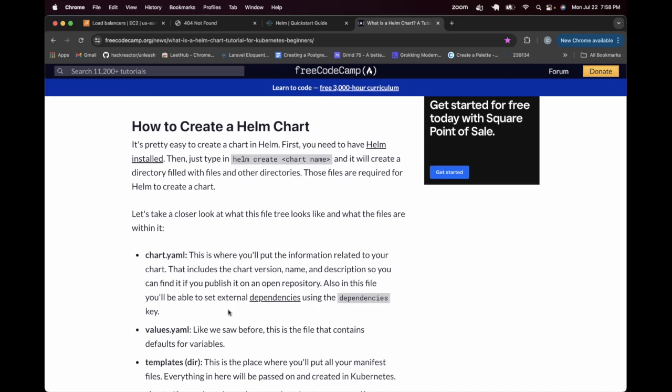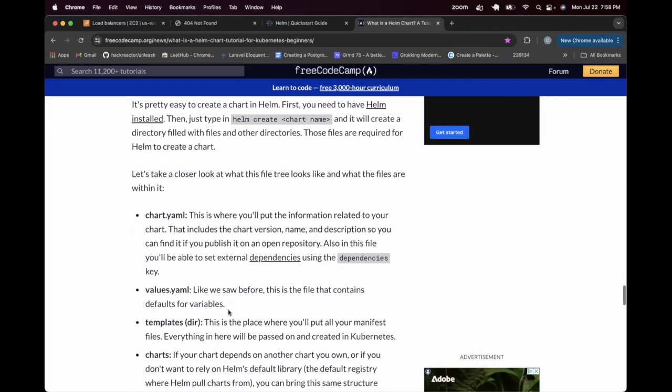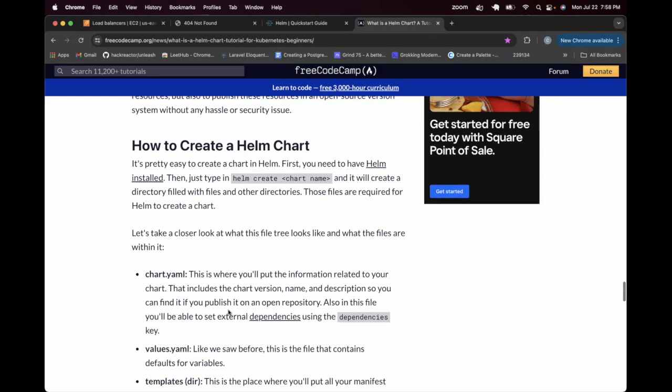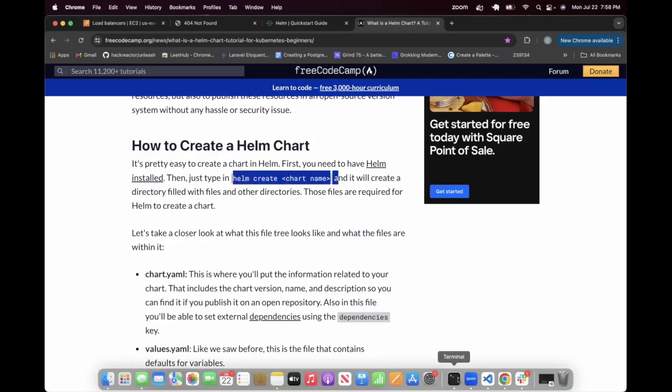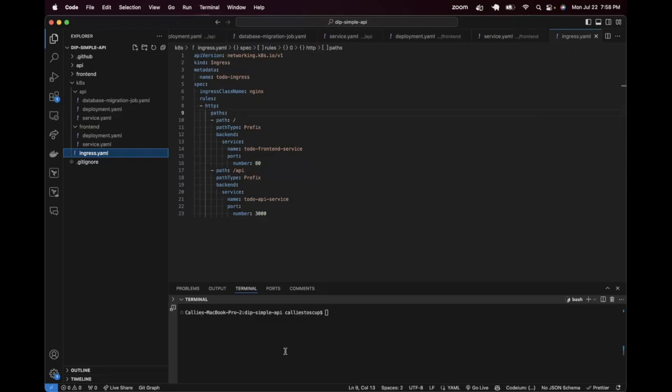I prefer to start with something small and simple and then add on complexity as it gets too difficult to manage, so I truly understand everything that I'm adding. In order to create a Helm chart, we have to have Helm installed, which we do. And then we need to type in helm create and a chart name. So let's go ahead and try that in our folder. We're going to say helm create and then a name. We'll say todo.